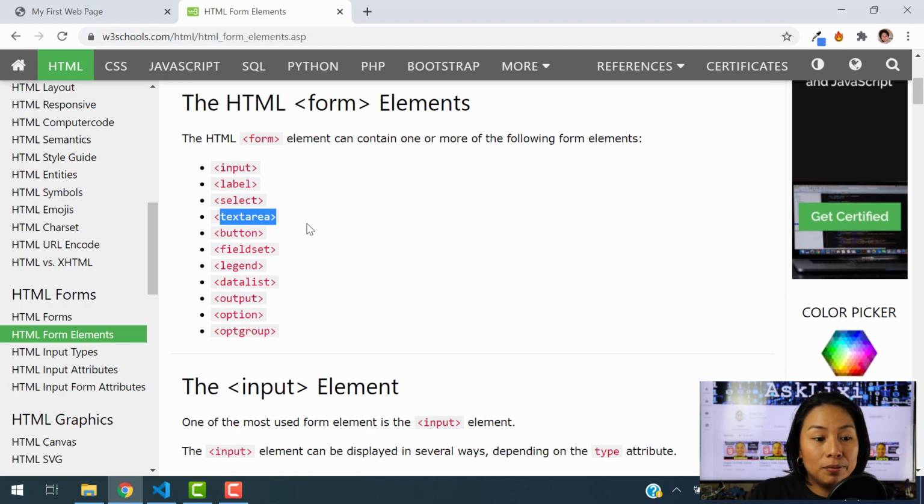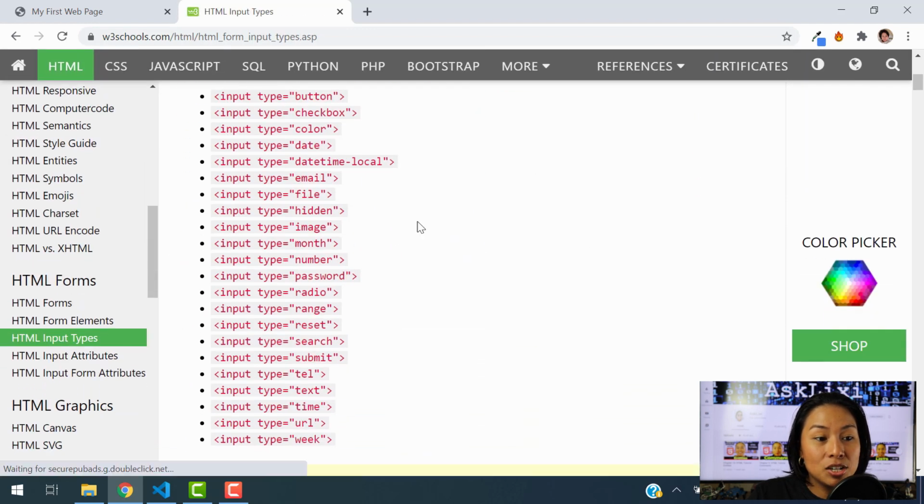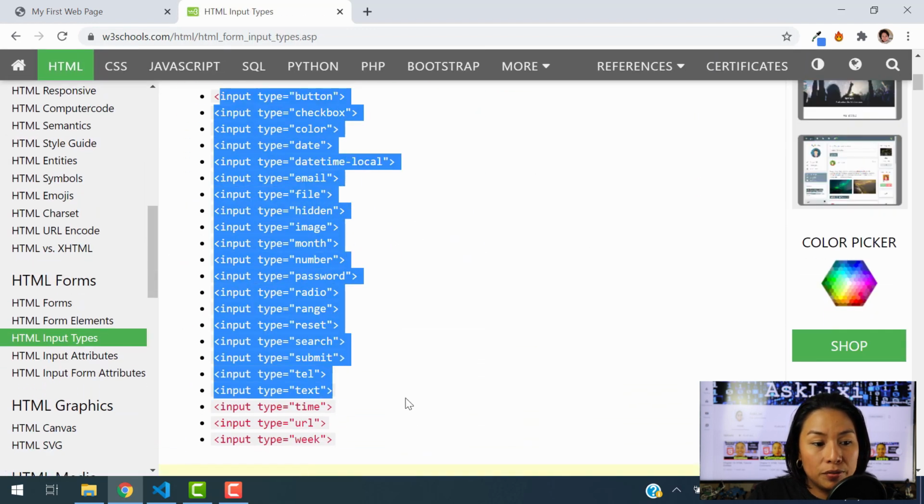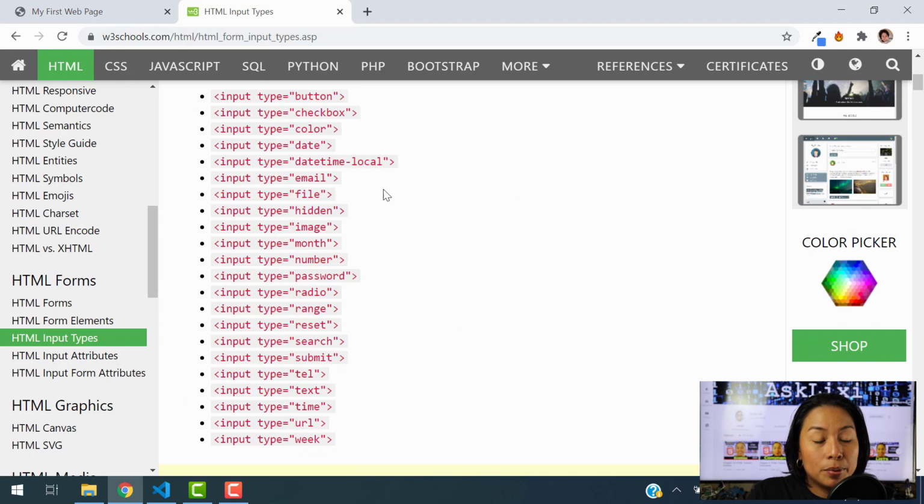Now, each of these elements will have different input types. Well, actually the input element is the one that is going to have different input types. Let's take a look at the input type section. As you can see, there's a whole bunch of them. An input type pretty much determines if you want your users to see a button, a checkbox, a date, what type of information or what type of access you want to give them so that they can send the information out to you.